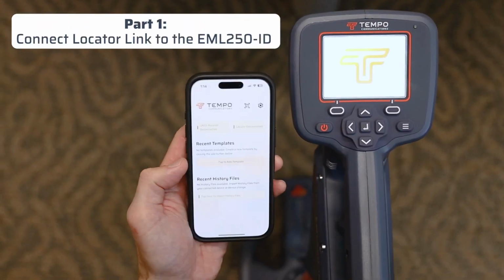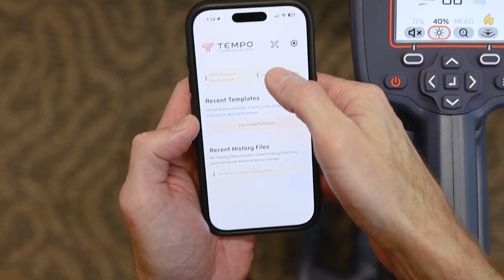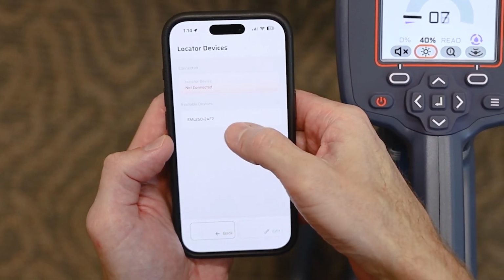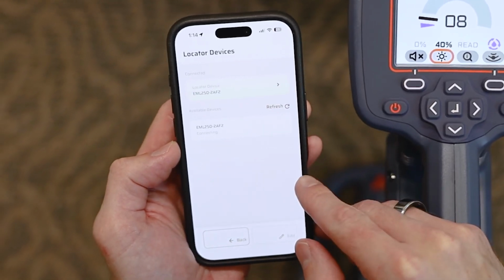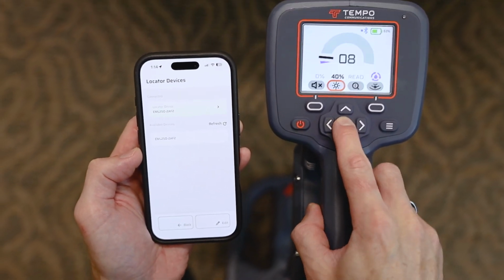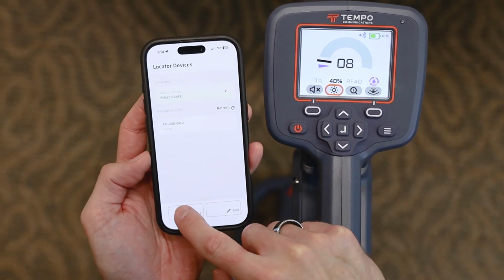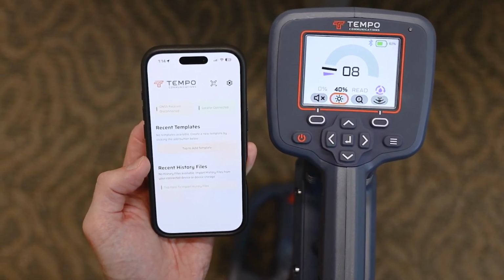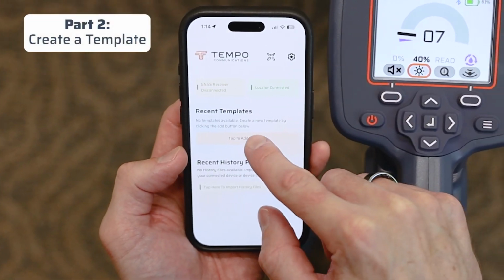To begin, open the Locator Link app and connect it to the EML250-ID. Once the locator and app are connected, data can move between them, allowing templates, reads, locations, photos, and notes to stay organized as part of the marker record. Next, we will create a template.